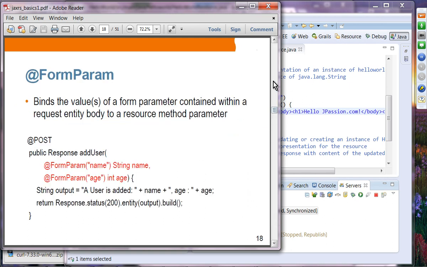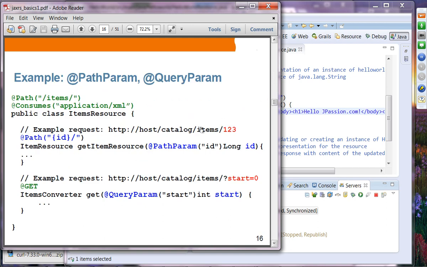Form param. So we actually learned how to use PathParam and QueryParam. These are the most popular.